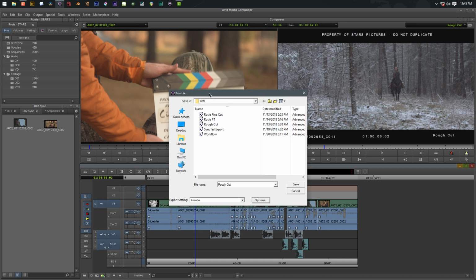I'm just going to cancel there. I don't want to change it. But anyway, I saved that as a Resolve preset, so I can come down here and go to Resolve, and I'm already set up for it. I know it's going to work.